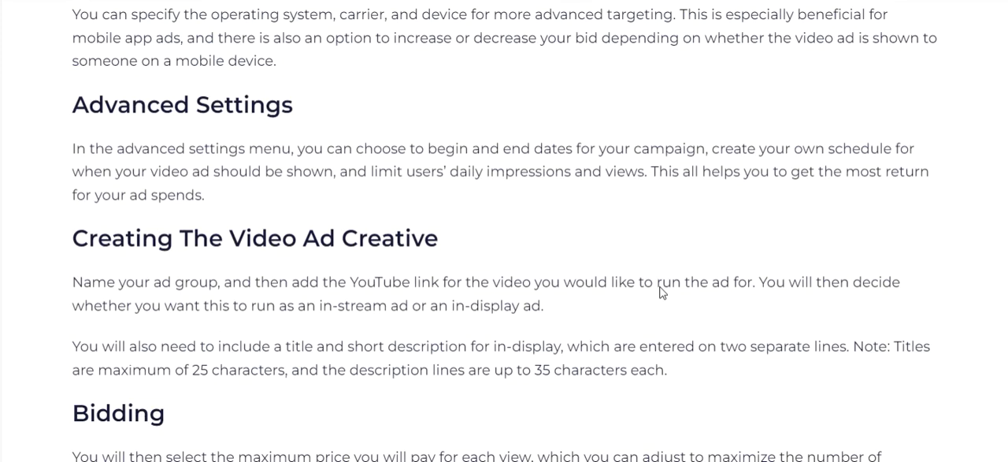Creating the video ad creative. Name your ad group and then add the YouTube link for the video you would like to run the ad for. You will also need to include a title and short description for in-display, which are entered on two separate lines. Titles are a maximum of 25 characters and the description lines are up to 35 characters each.